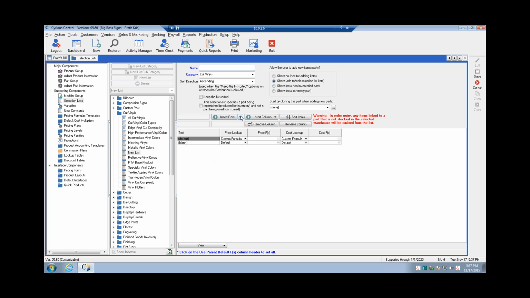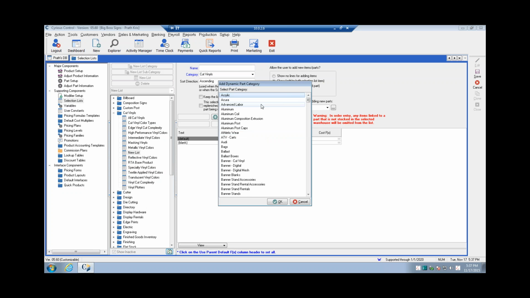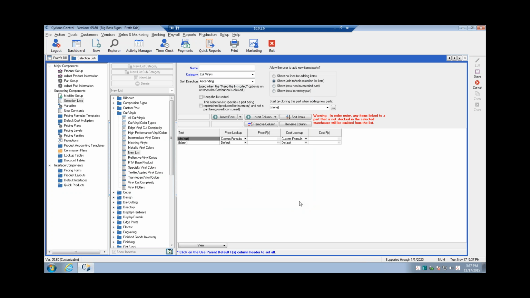If you're trying to link it into any parts and you're not familiar with how to set up a selection list, it's simply clicking this drop down next to insert row. And instead of inserting rows and simple text, you're doing add dynamic part category. If you click on that, it gives you a list of all your part categories in the system. Any parts underneath that category will essentially become your selection list. And from there, you can set up a consumption formula to tell the system how to consume these parts when they're being used with the modifier.